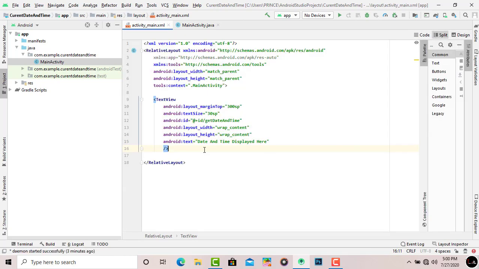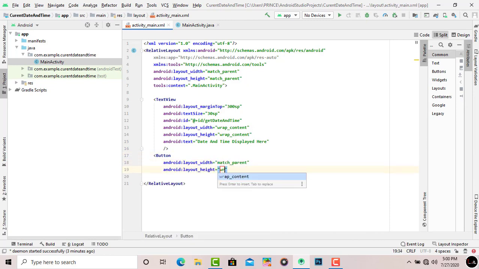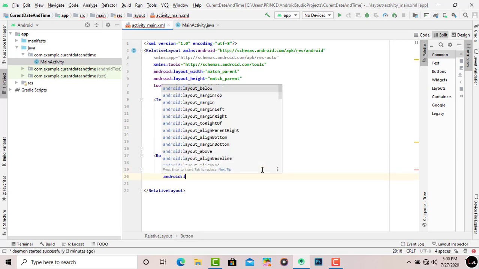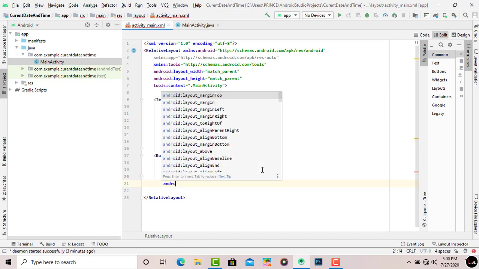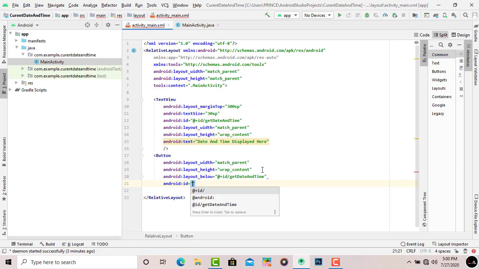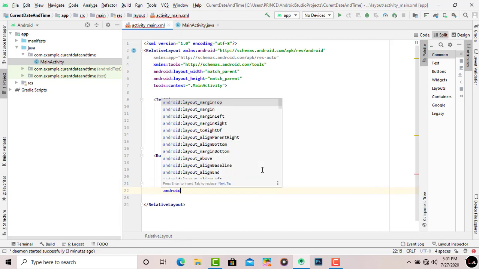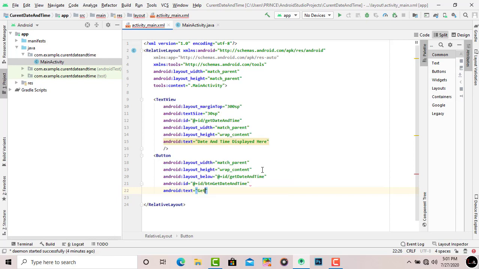Now again click on Split, and now we need a button. Simply type Button, set the android:layout_width to match_parent and the layout height to wrap_content. You can also change the layout width of the text view to match_parent, so I go to the text view, delete this, and set the layout width to match_parent. Now that's done. Now we want this button below our text view. For this, simply type android:layout_below and pass the ID name of the text view. Now give an ID name to this button to access it in the MainActivity.java file. So I type android:id, then the ID name. You can give any ID name. I give it btnGetDateAndTime. Now set the android:text. Android text means the text which gets displayed on the button. So I simply type here Get Date and Time.